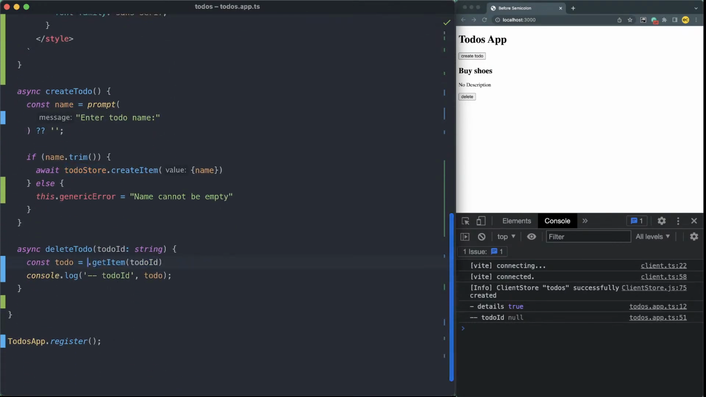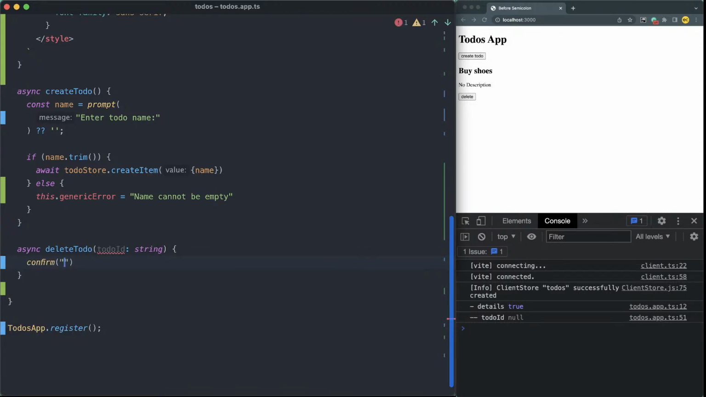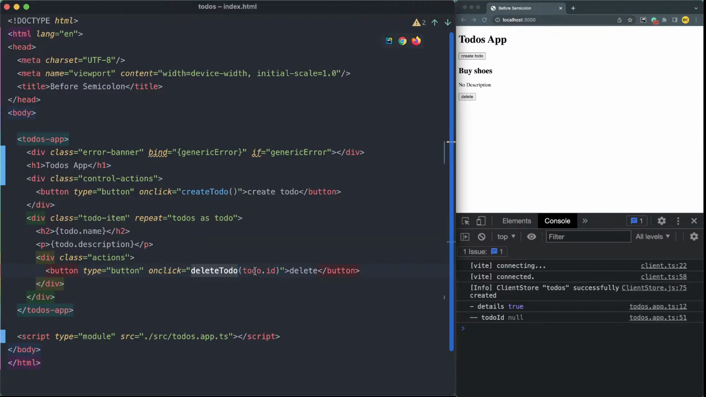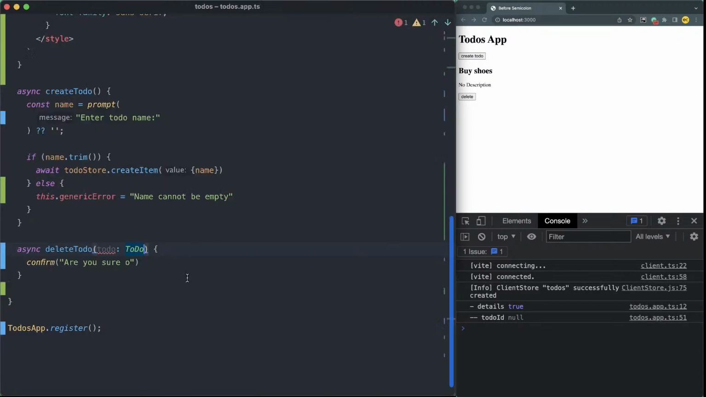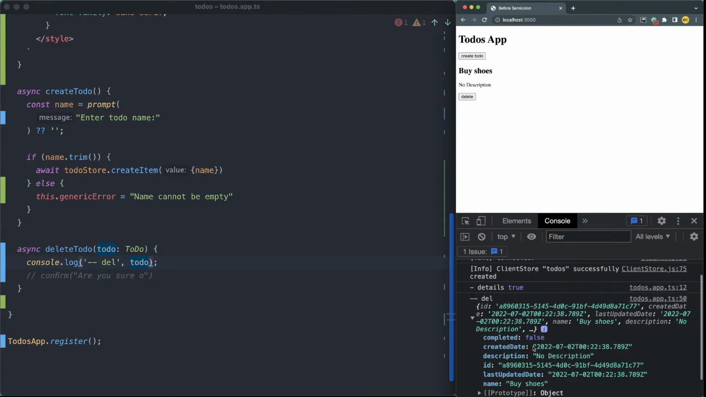So I'm gonna use, actually I don't need, why am I doing this. So all I need to do is confirm. Confirm, are you sure you, oh, why am I not just passing the to do instead? Why am I bugging this, I don't need to find this. I already have it. So let's log the to do instead. So if I click to delete, so there you go.